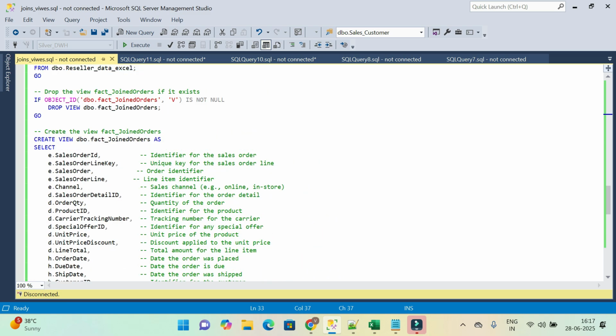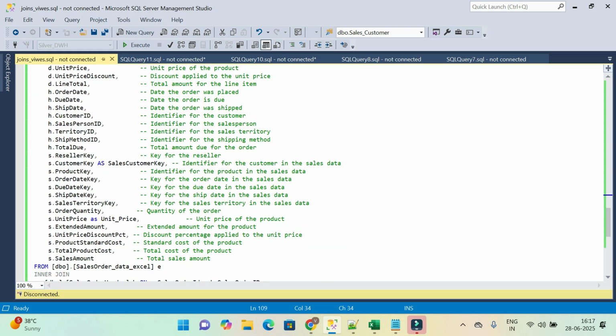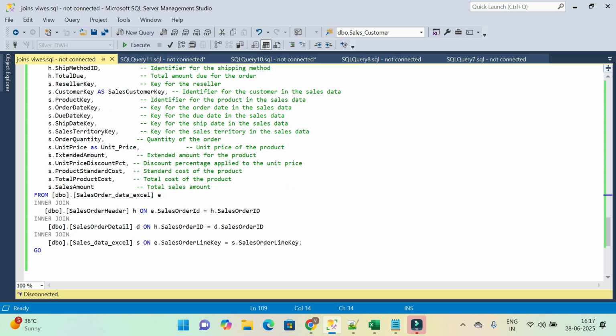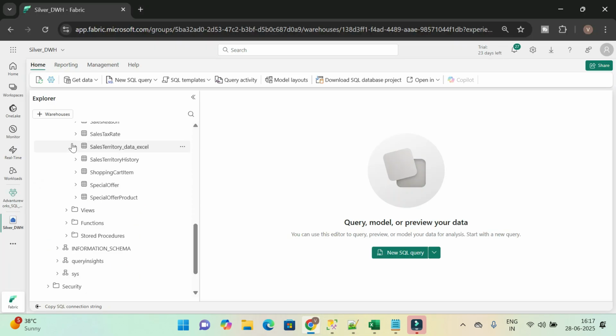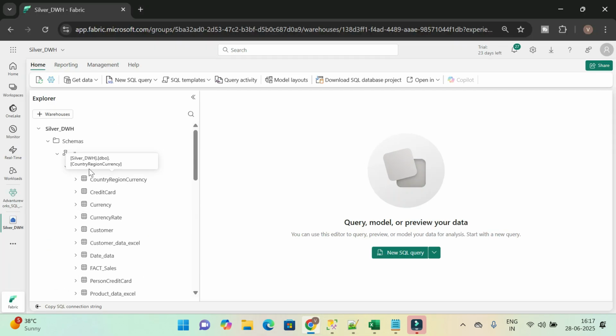We were creating views for the fact as well. If you look at fact joined orders, this is another view where I'm combining multiple tables. I'm just doing the inner join and I have created fact joined orders. Okay, quickly we will review. This is SSMS, and the same thing you can do even in the Fabric workspace as well.